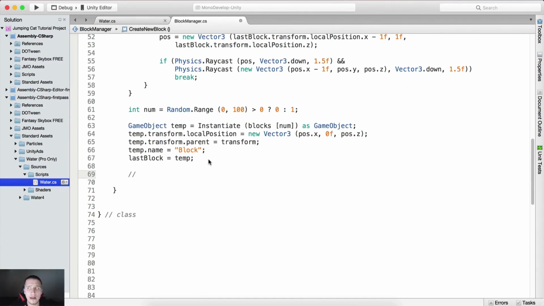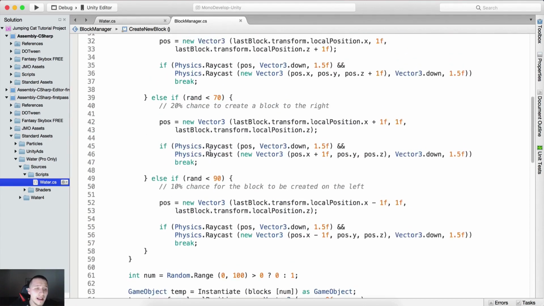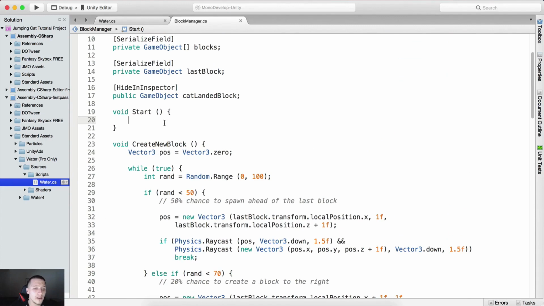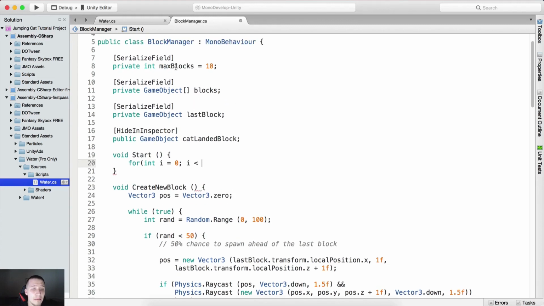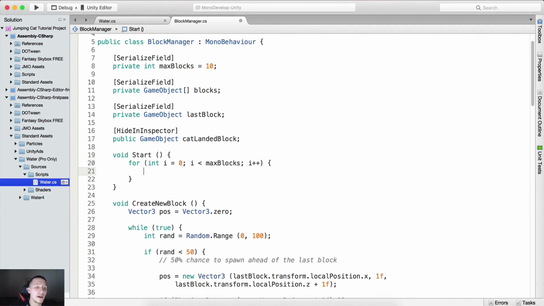Here we will need to call one more line of code, but that is going to be later on. And now inside of the start function, we're simply going to say for int i equal to 0, as long as i is less than the max blocks, i++. And actually not 0, but 1.